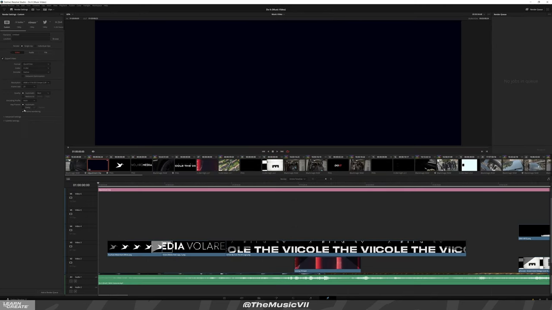I'm going to leave all these settings the same. Export it H.265 master. Cool, so I've selected the location. I'm just going to keep every single setting the same. I'm exporting as H.265 master, and that's about it.